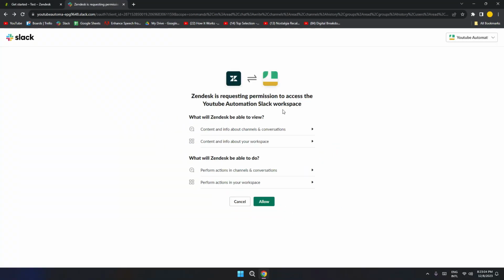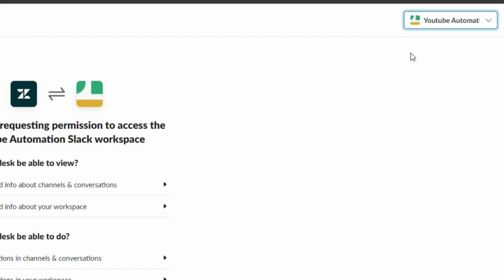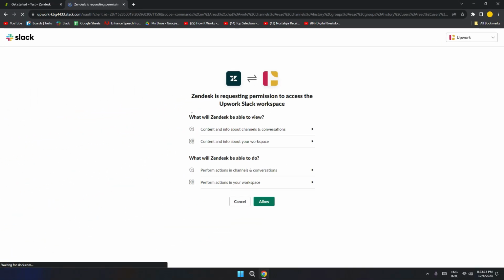On this page, you'll be asked to give permissions to Zendesk and choose the Slack workspace on which you want to integrate the Zendesk bot. You can switch between the workspaces from the menu given in the top right corner of your screen. Once you're done, simply click on Allow.